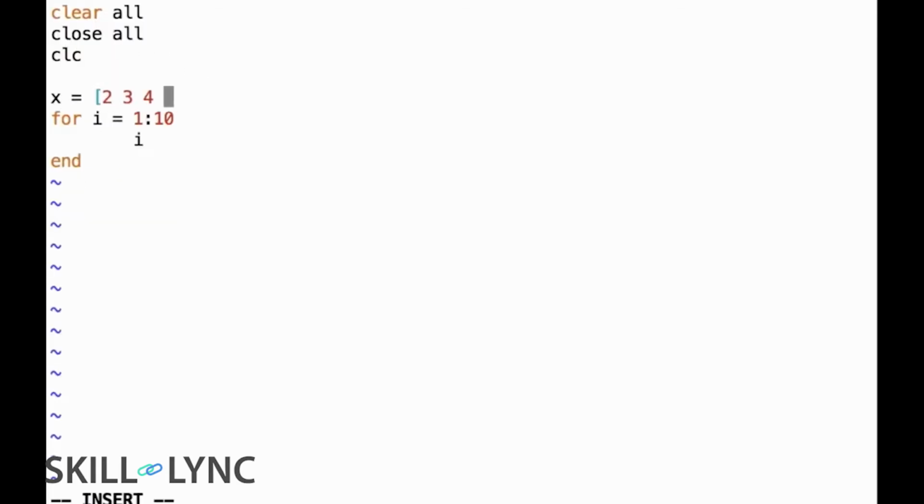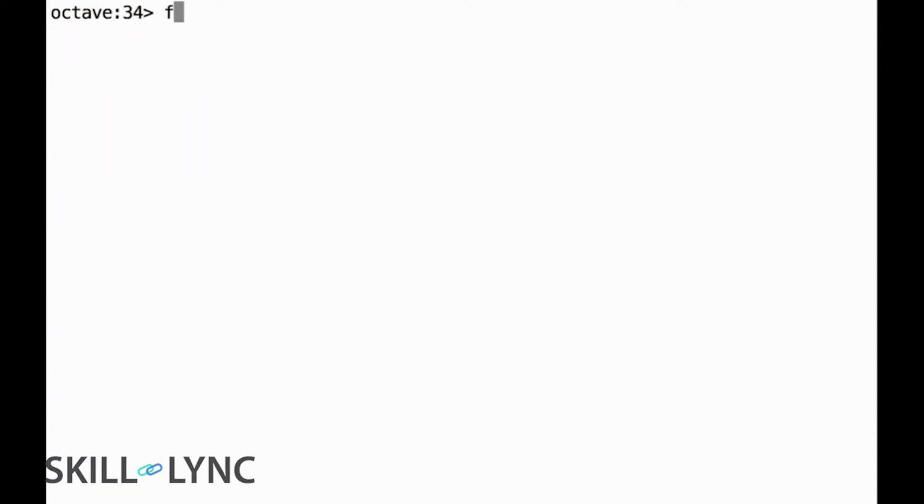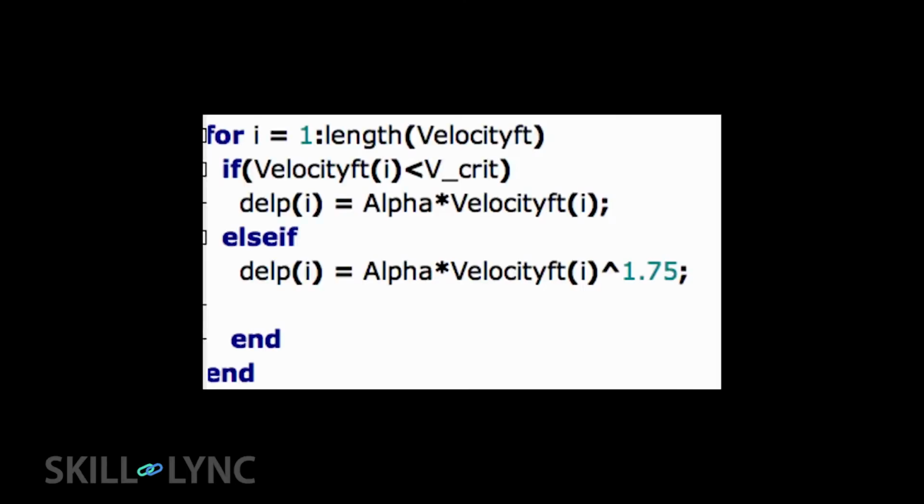As a next step, we set the end value of the loop counter variable to be equal to the length of an array, and finally do a simple operation involving the contents of the array x. As we discussed earlier, if the velocity is less than the critical velocity, the pressure drop is just alpha times the velocity. And if the velocity is greater than or equal to the critical velocity, we multiply alpha with velocity raised to the power 1.75. The if statement should terminate with the keyword end.